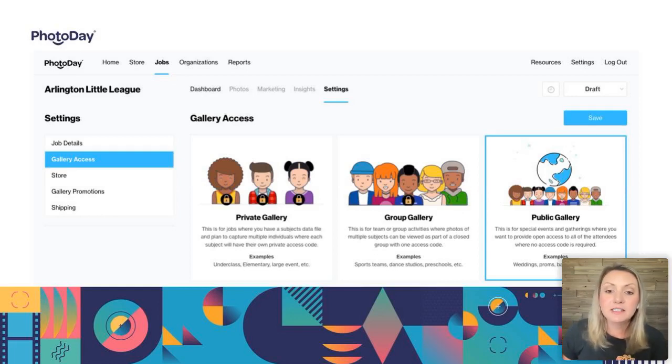Now, the group gallery is a little bit more secure. When you're dealing with teams, groups, dance groups, things like that, it's one code. They still text that one code. However, they need to enter that code again to actually get into the gallery. So it's like one password for the whole gallery. There is no public URL that can be shared around where people just click and get right in.